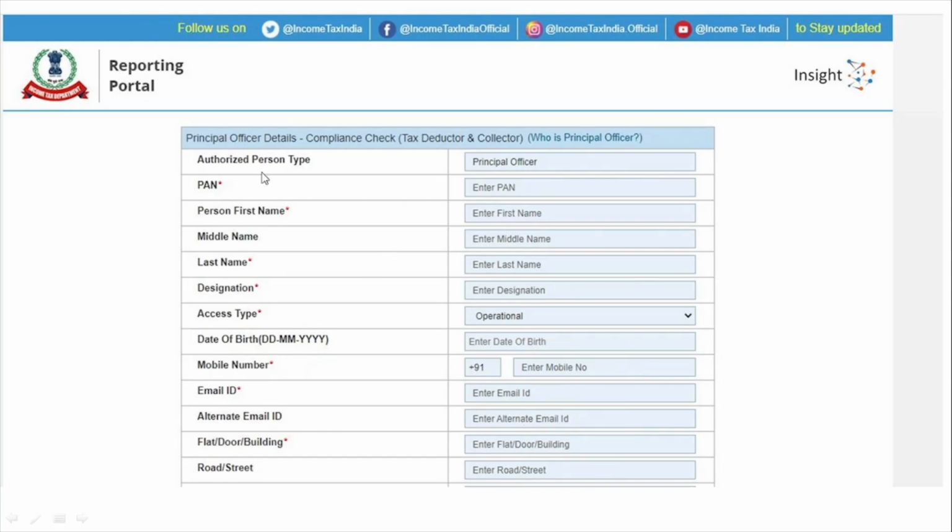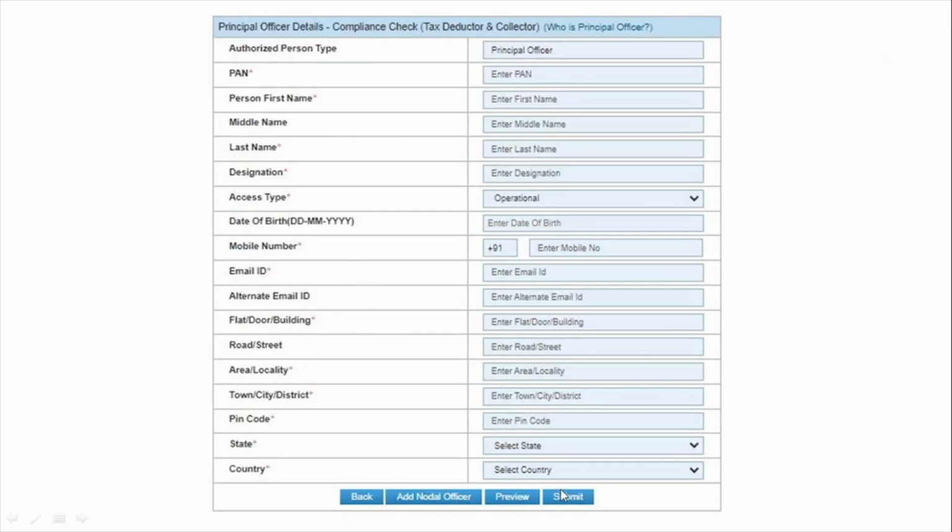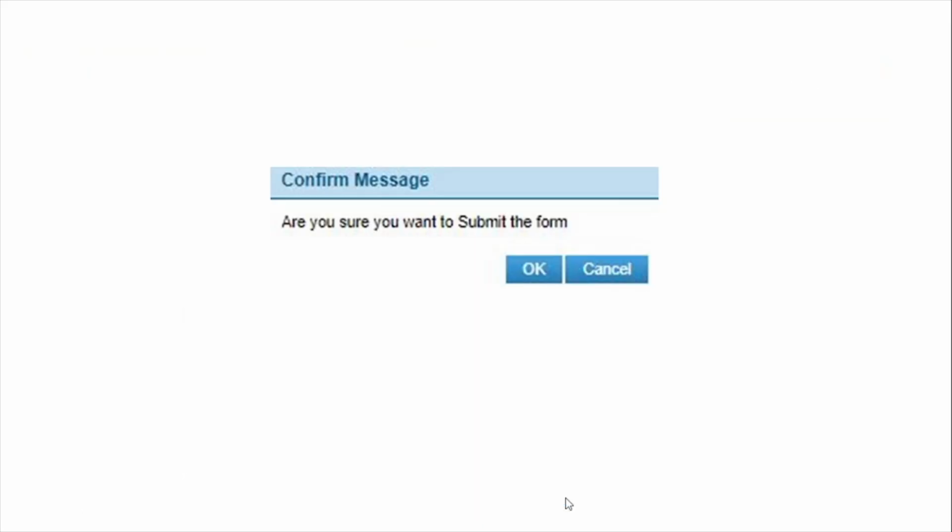Here you have to fill in the details of your principal officer, meaning the person responsible for these deductions. You can just fill in the PAN number and most of the information will get auto-populated. Fill in his email ID and mobile number. Please note, we will get a new login ID and password for logging into the reporting portal. This new login ID and password will be sent to this email ID. After filling in all this information, click on submit.